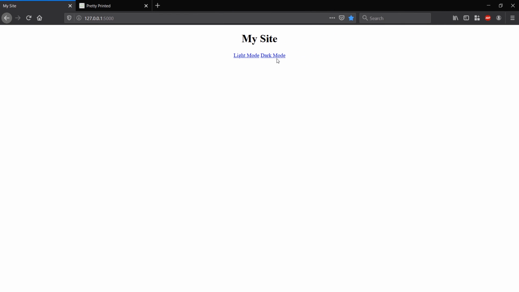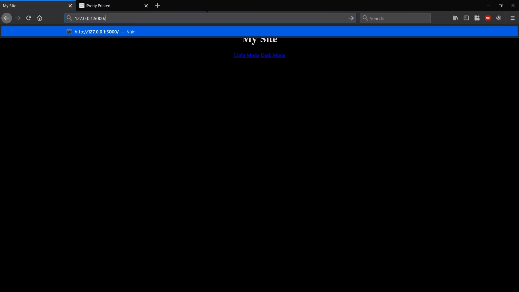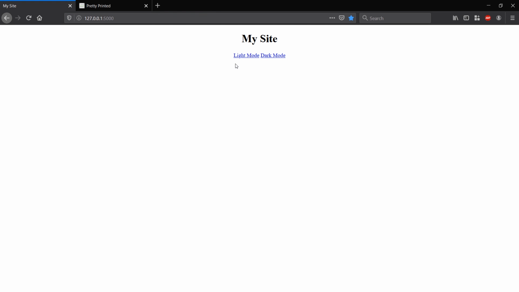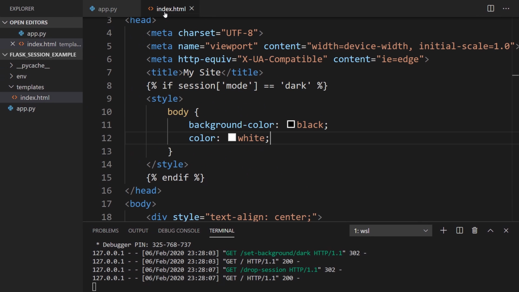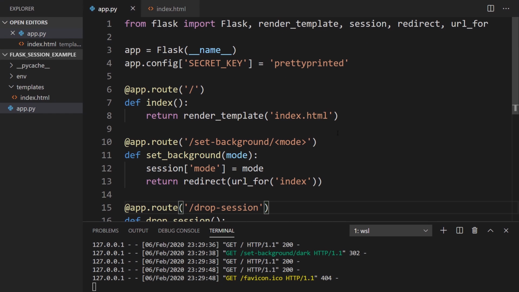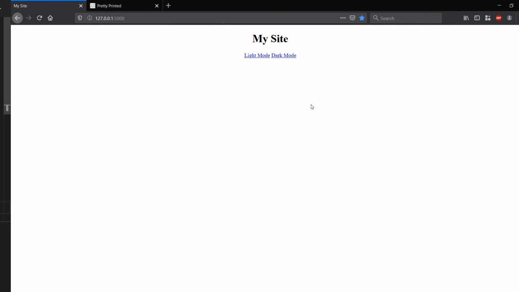So now if we take a look, let's turn on dark mode. And then if I navigate to that drop session, it will return back to the index, but it completely removes mode from the session. And because mode is no longer in the session, this becomes false, and dark mode is no longer enabled. So that's it for the example, and that's it for this video.